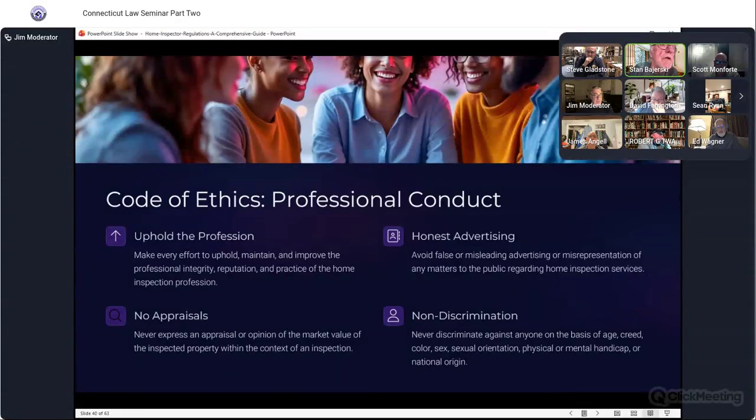No appraisals. Never express an appraisal or opinion of the market value of the inspected property within the context of an inspection.